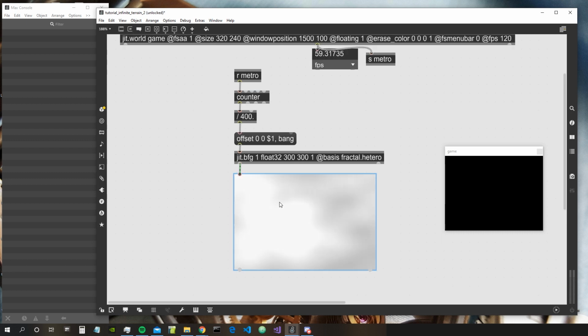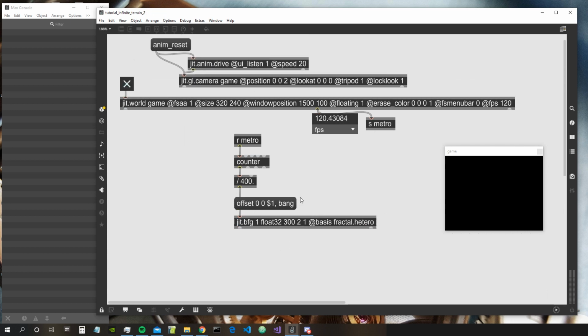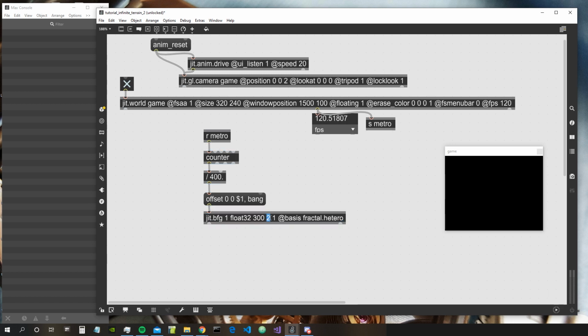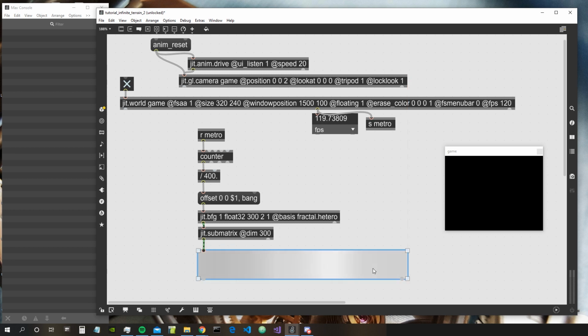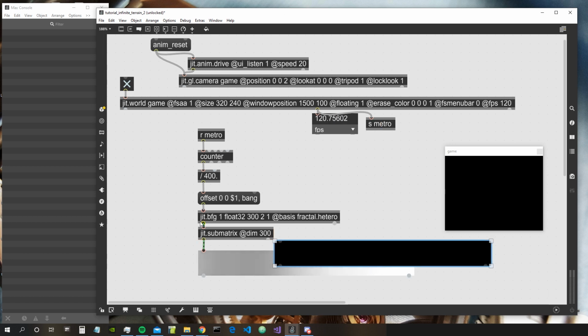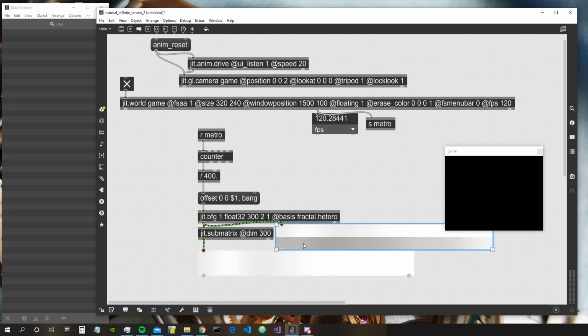Okay, so let's stop that. Because this matrix is really big for jit.bfg to generate, let's go back to having only 2 cells on the second dimension. We're only interested in this first dimension, the first 300 cells. So let's use a jit.submatrix to get just the first dimension. Okay, as you can see, we now have only the first 300 cells, so only 1 dimension. Before it was 2 dimensions, and now it's only 1.